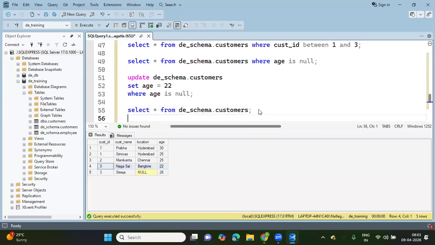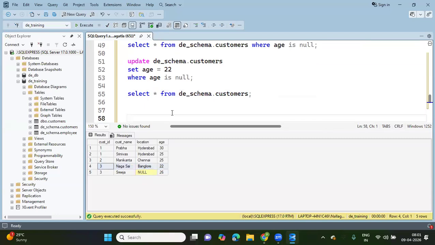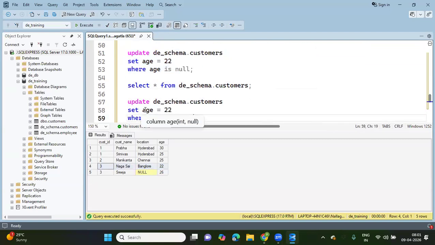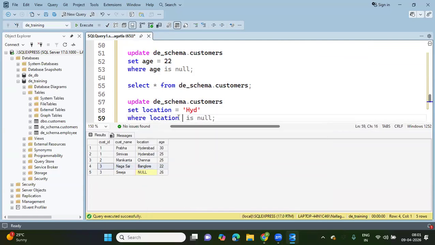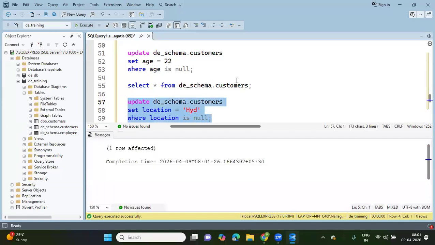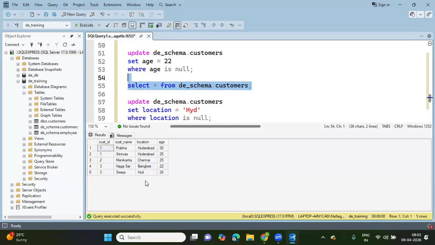Similarly, for location I want to update. So now location equal to, by default, I want to specify Hyderabad, where location is null. Update it and see the data. Okay, location is updated. Fine.